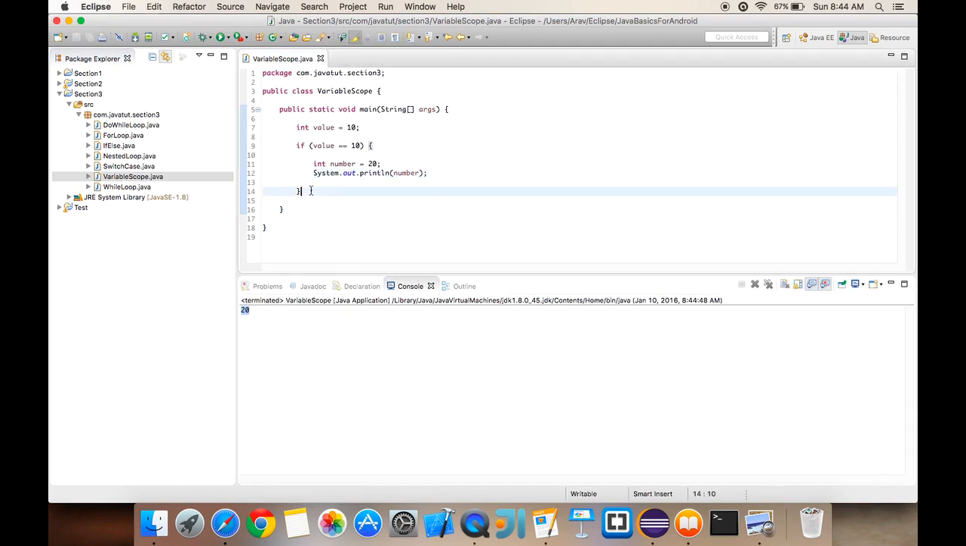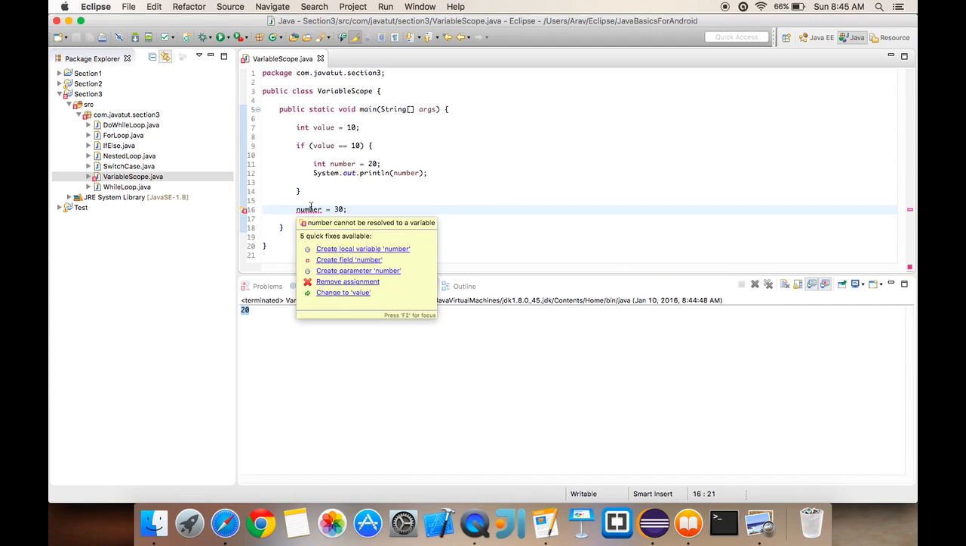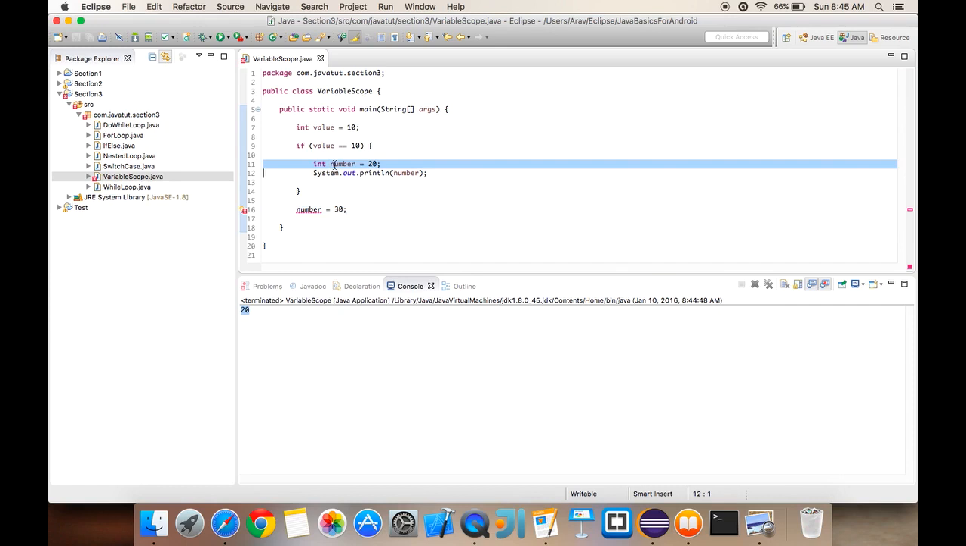Now let's see if we can change the number to 30 but outside the block. Number equals 30, we get an error and it says number cannot be resolved to a variable, but we have the variable declared here. This is where the variable scope comes in. If you have a variable defined within a block, the scope of the variable is limited to only that block. So Java knows about number, but only within this as an integer type. When it comes out, it doesn't know what number is.